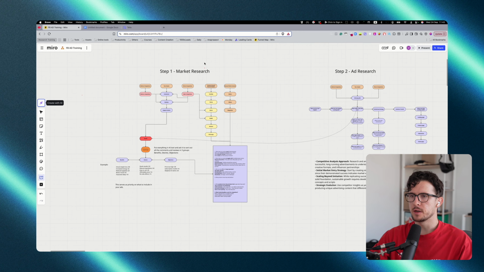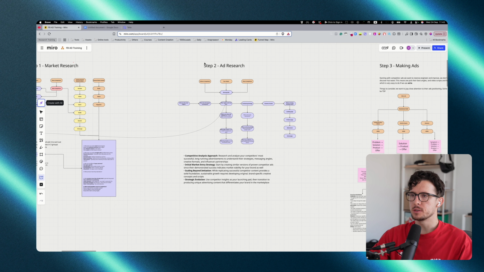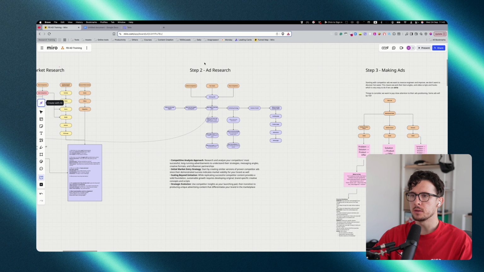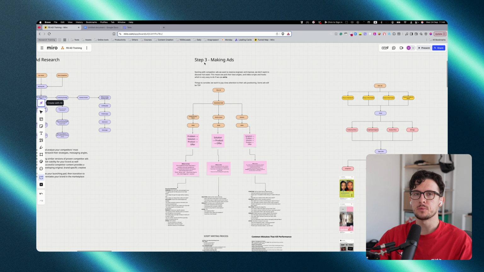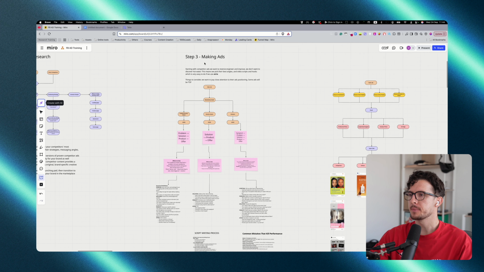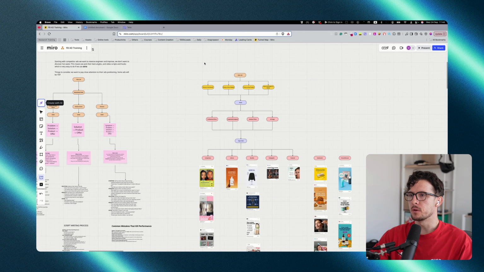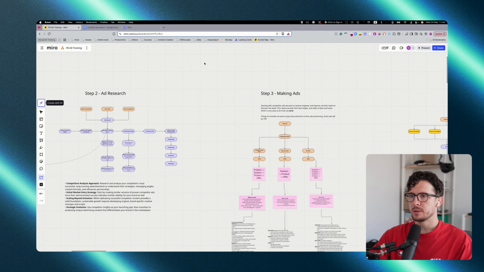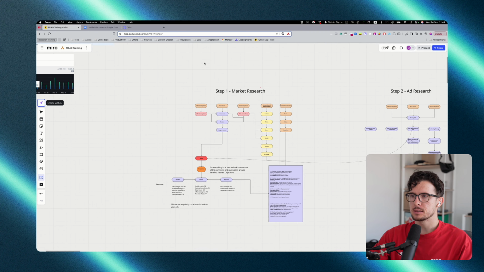The training is divided in 4 parts. The first part is step 1, which is the market research. Here we will focus mostly on the customers and their problems and desires. The second part will be ad research, where our focus would be indirect competitors, direct competitors, and your own ads. Step 3 will be how to make good video ads. And step 4 is how to make good static ads. So with that being said, let's get started.